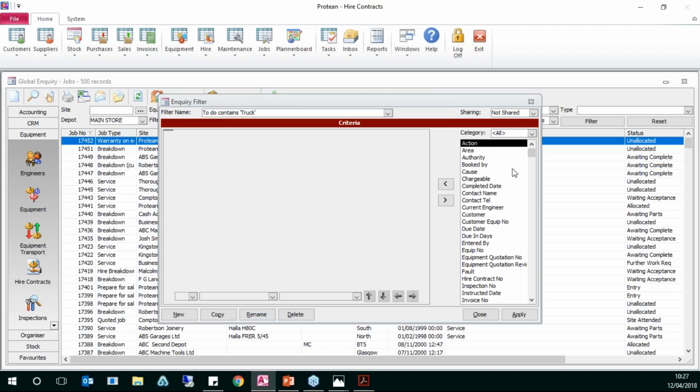Now, what you're presented with on the right-hand side of the screen are all the different options within the job screen that we can run a report on. So, for example, within this example that I'm creating, I want to see any jobs with the to-do of the job itself containing the word truck. Now, at first, that might seem quite complex. You might be wondering how we're actually going to do that. It's actually very simple to do.